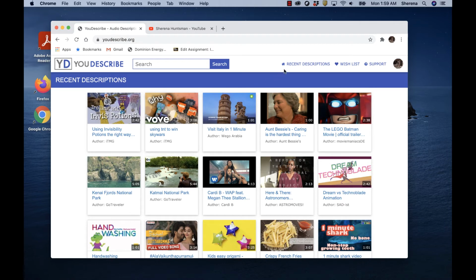Okay. And remember that YouDescribe is not compatible with Safari. I'm using Chrome here, and it seems to work very well. I have not tried it on Firefox.